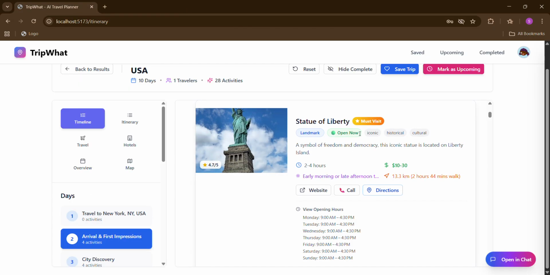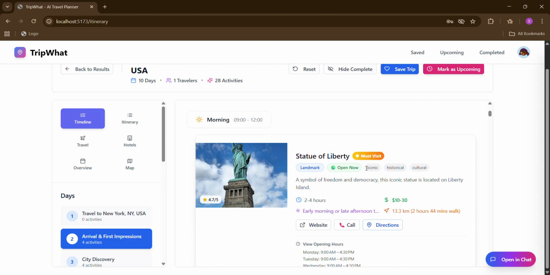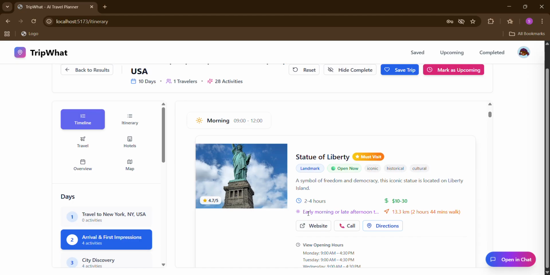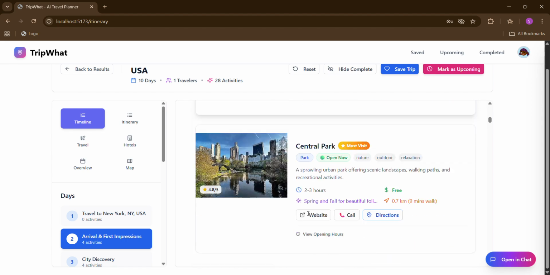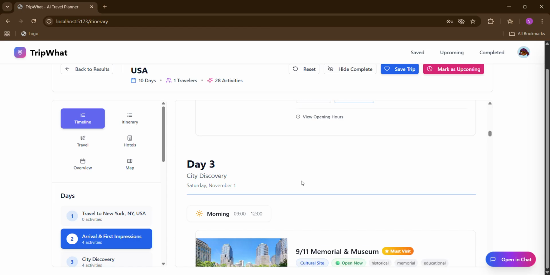Apart from that, our AI also classifies sites and detects whether the site is open now, certain specific tags with why that site is relevant, and if the site is extra special and one should visit the site or not. We also offer a sort of personalized note about when to visit the site or certain details about the site which are contextually relevant, like Central Park is beautiful in spring and fall for its foliage, etc.